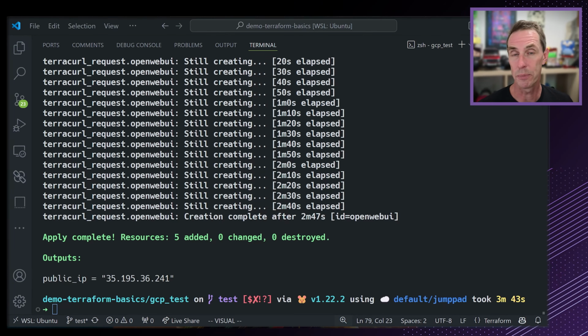So Terraform's completed, and that means the init script must have run and that OpenWebUI is up and running because Terraform has been able to successfully reach the endpoint. So let's grab the public IP and let's open it up in a browser and just check that everything is up and running.